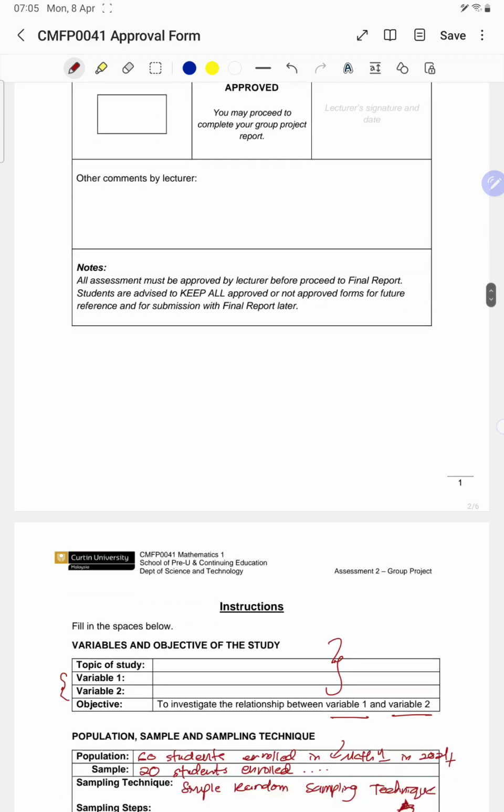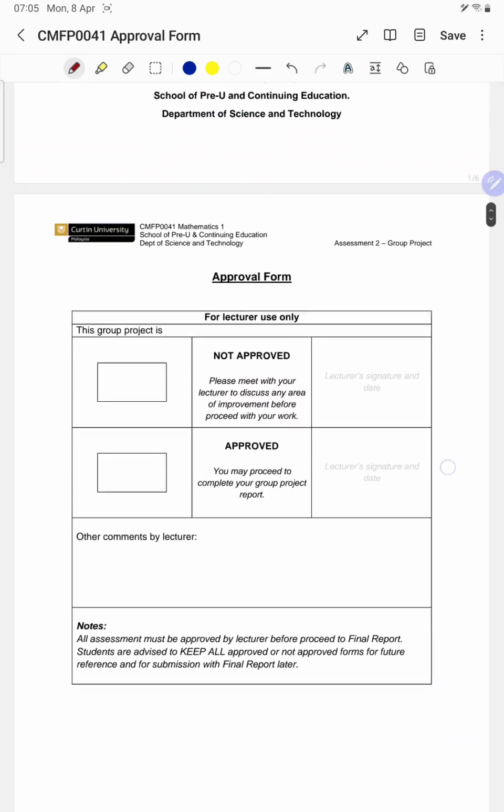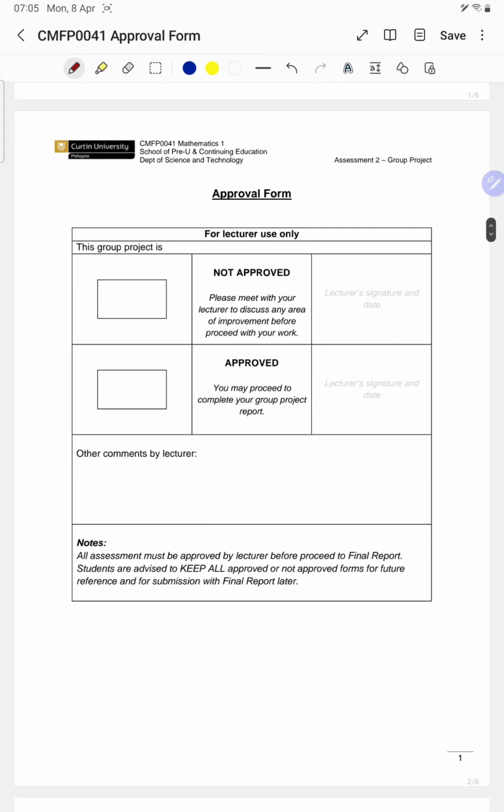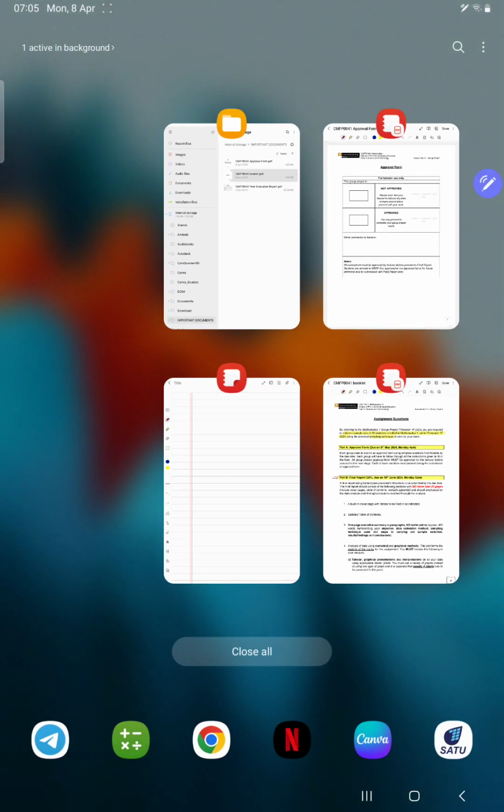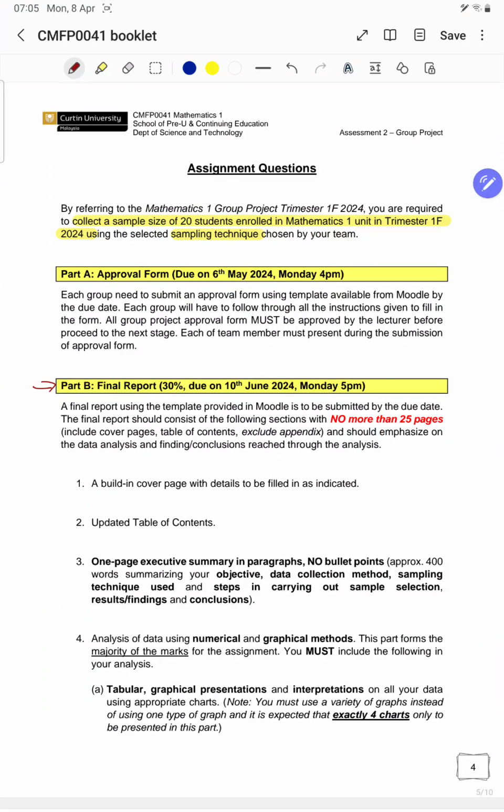Okay? Alright, so after you're done with the approval form, that means currently you already have 20 sample data. For this one, what we're going to do is go through first the instructions inside your booklet. Let's say currently you already selected 20 samples, you already know your variable, you already know your objective. So we're going to go to the example, the assignment question again.